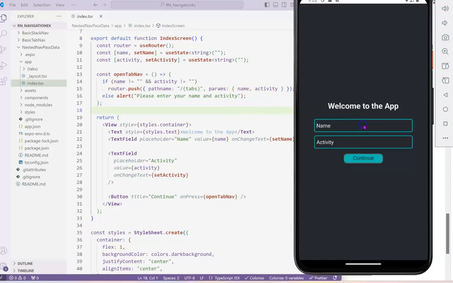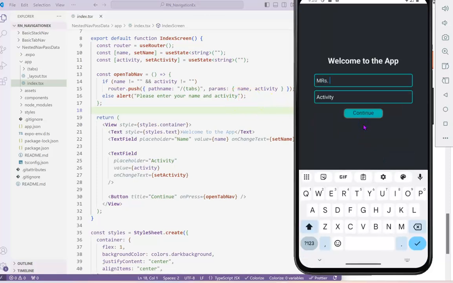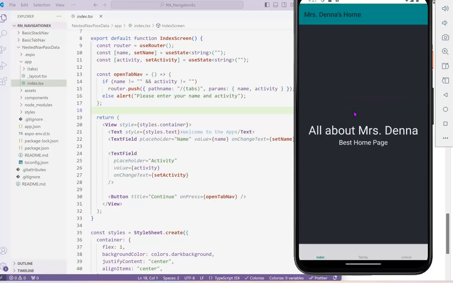So let me go ahead and fill in my name. I'm going to say Mrs. Dana, and my activity. I mean, I love lots of things, but right now I'll just say teaching CS, and then continue. And now this takes me into my tabs folder.